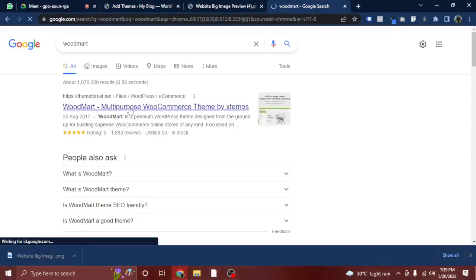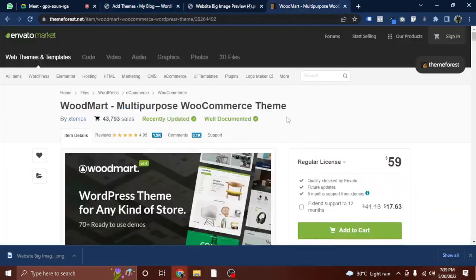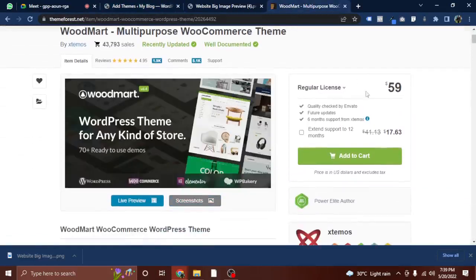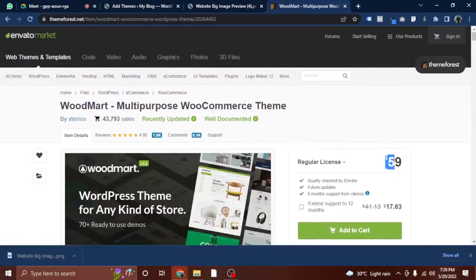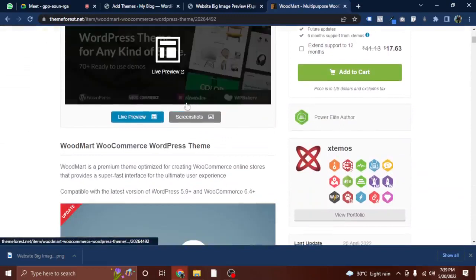In fact, if I show you the demo of Woodmat, it is awesome. It is way better than Wistify. But Wistify is very good, and it is free. It has a pro version, but it is free. Woodmat does not have a free version at all. The regular license for Woodmat is $59 on ThemeForest, so you can go ahead and purchase it there.